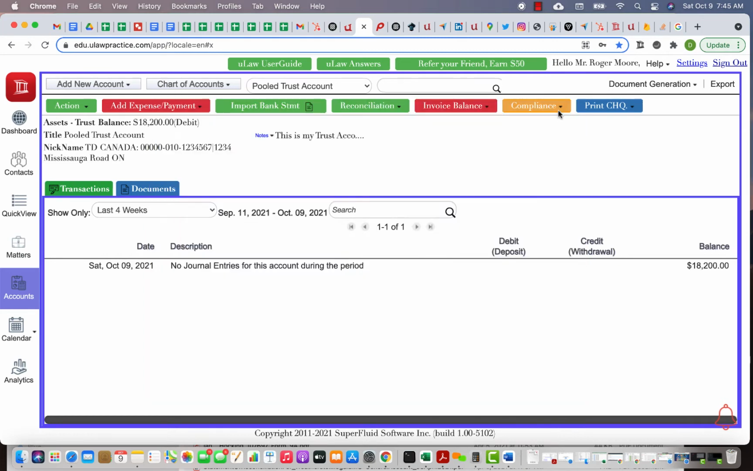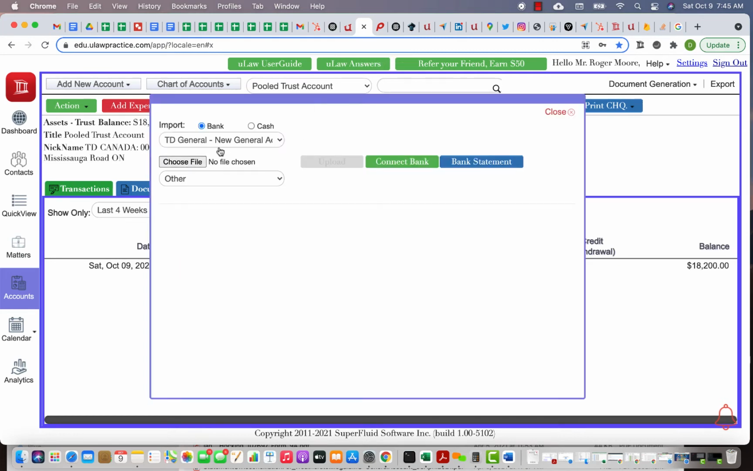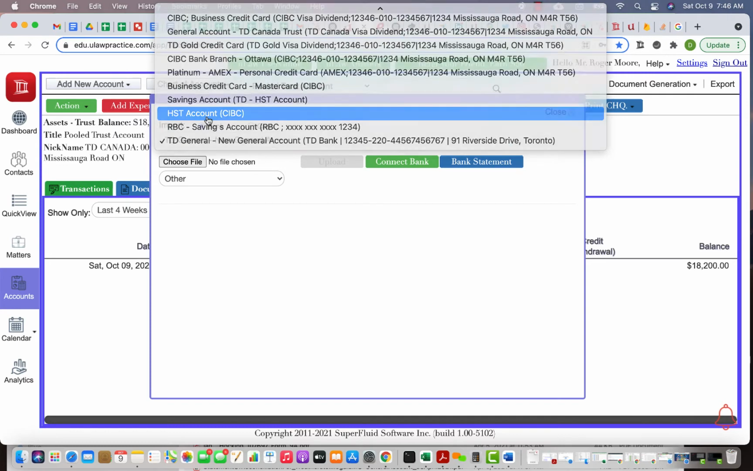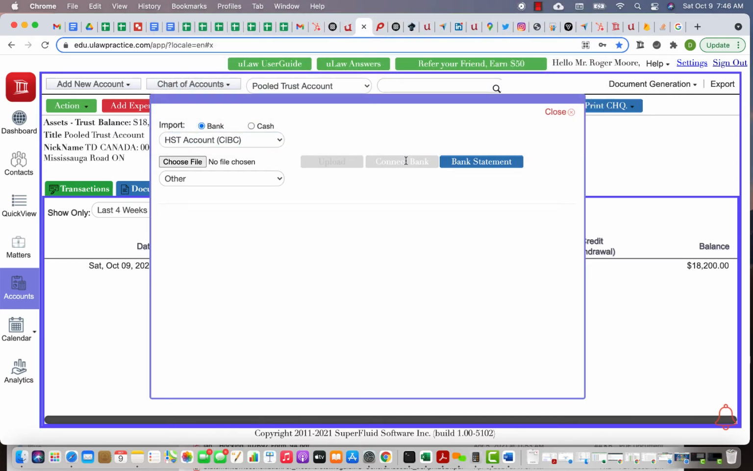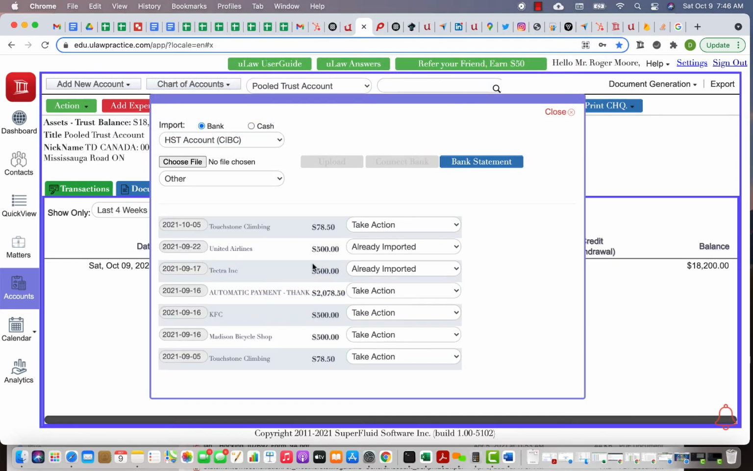Now, the beauty is if you come back and try to import it again, right? You go back and say, hey, connect to my bank account and try to import it again. uLaw will say, hey, you already imported the United Airlines. You don't have to do it again. So it's smart about that.